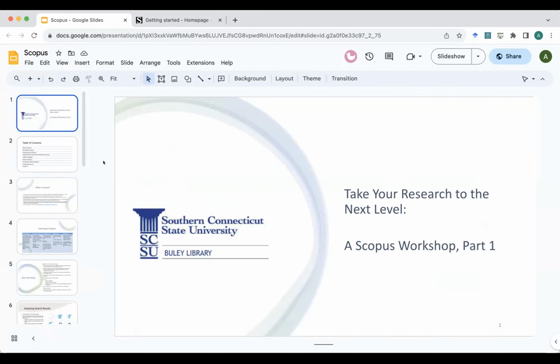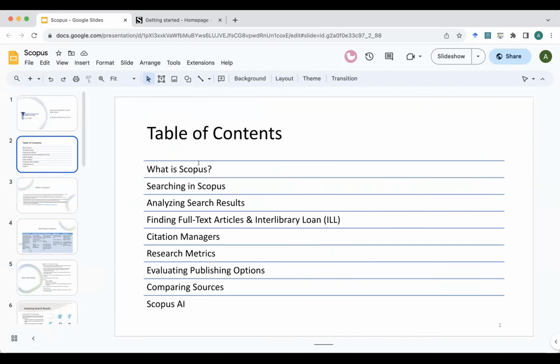So the first part of this I'm going to talk about, and let me put up my table of contents. I'll just introduce myself really quickly. First, I'm Amy Jansen. I'm the business research librarian here at Southern. My colleague, Carla Jones, who is the education librarian, will be speaking for the second part of this.